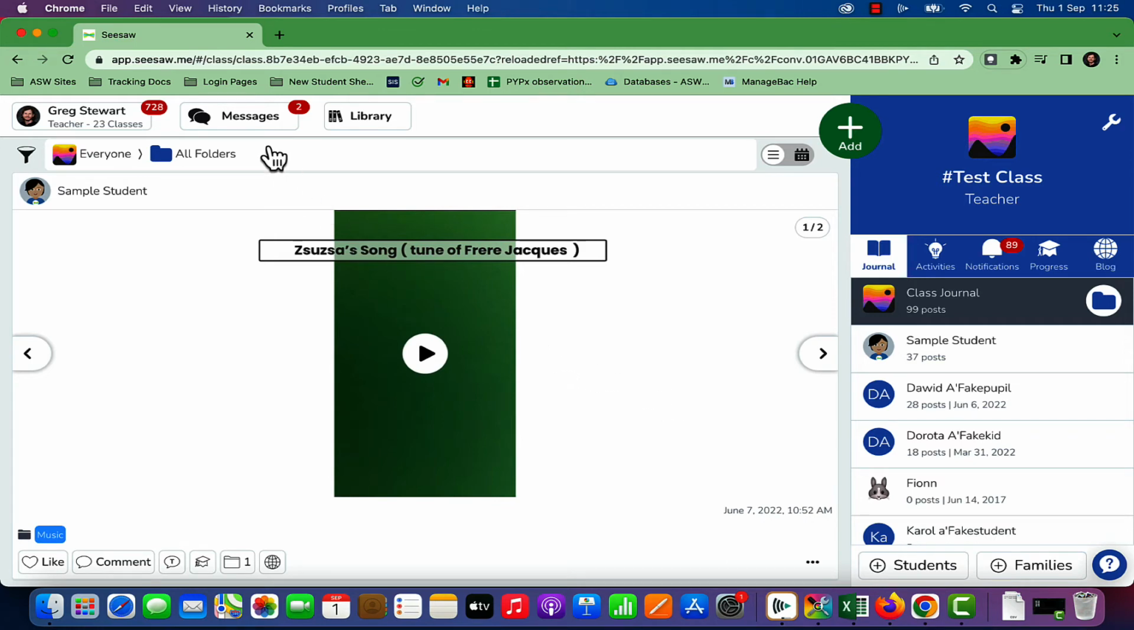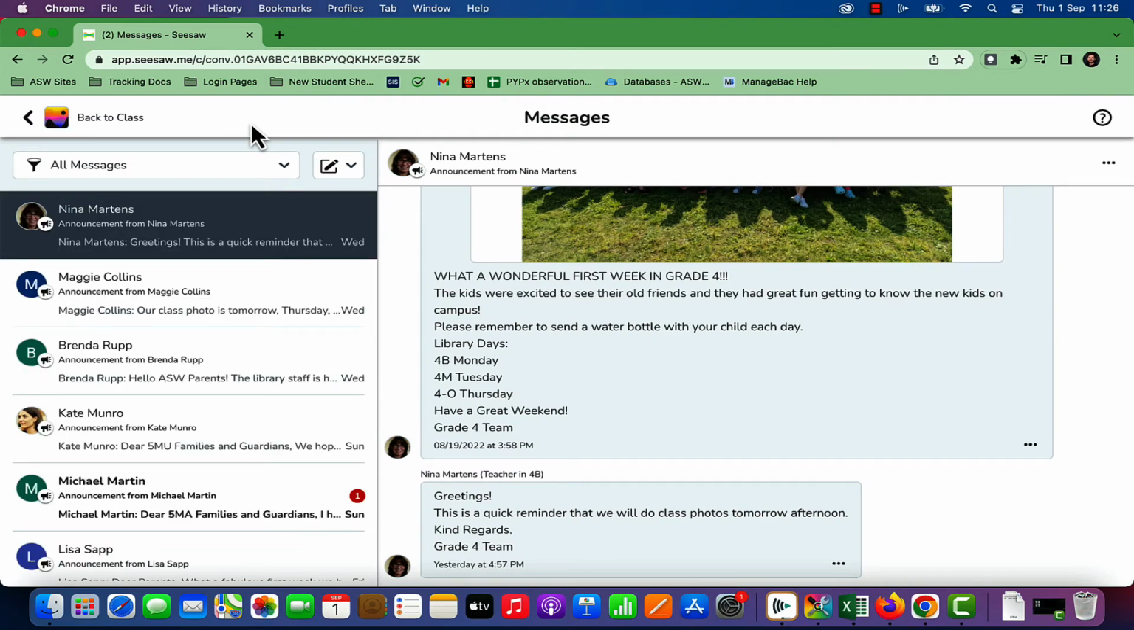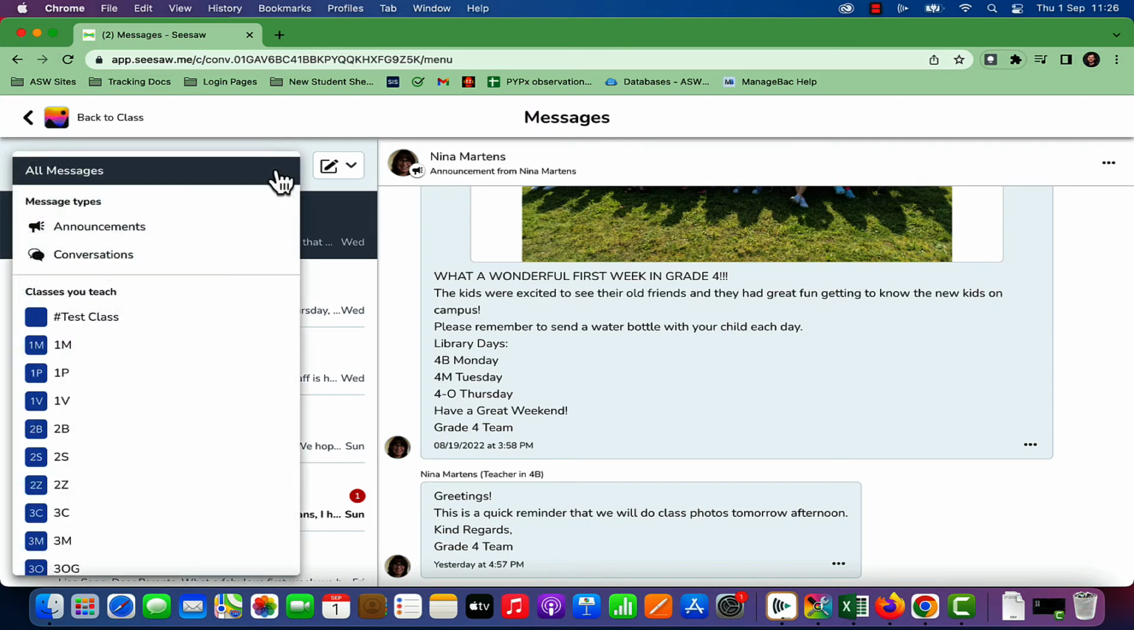Now let's navigate to the new Message Center by clicking on the Messages button up at the top. Here you'll see all of your existing messages. You can filter them by clicking on the All Messages button and then sorting them by type or by class to see just what you want.